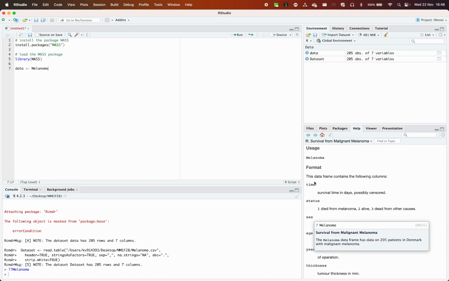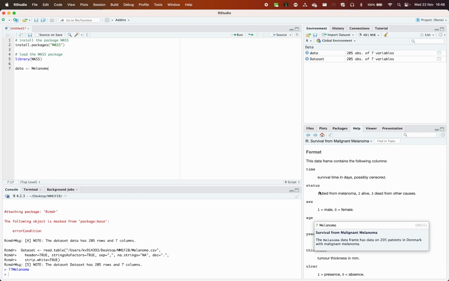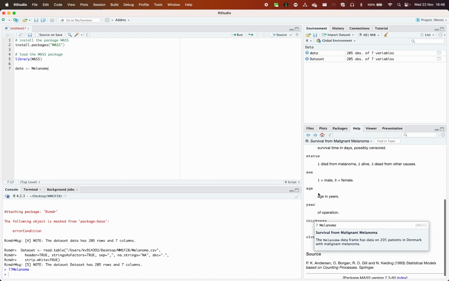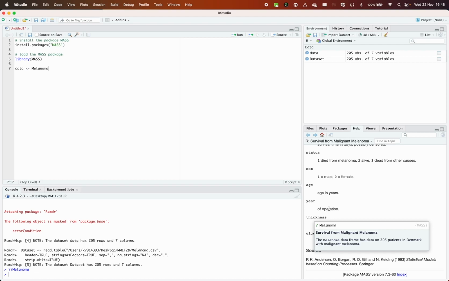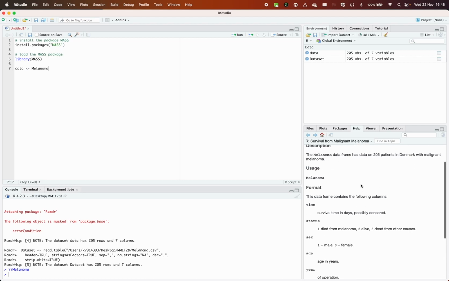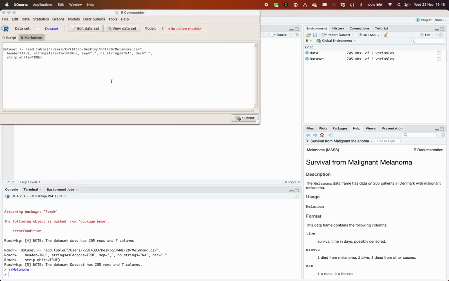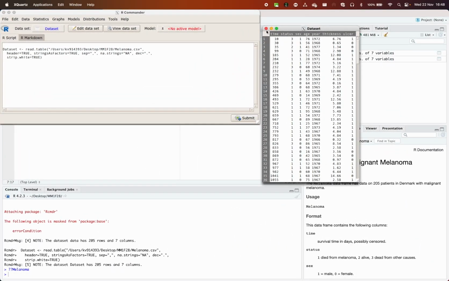Okay. So time is survival time in days, possibly censored. Status is 1 died from melanoma, 2 alive, 3 dead from other causes. Sex, 1 is male, 0 is female. Age is age in years. Year is year of operation. Thickness is tumor thickness in millimeters, and ulcer is 1 present, 0 absent. Not the greatest dataset. I know it's not very cheerful, but it serves a purpose just to show you how you analyze some data. So bear with me, even if it's not the nicest dataset you will ever encounter.